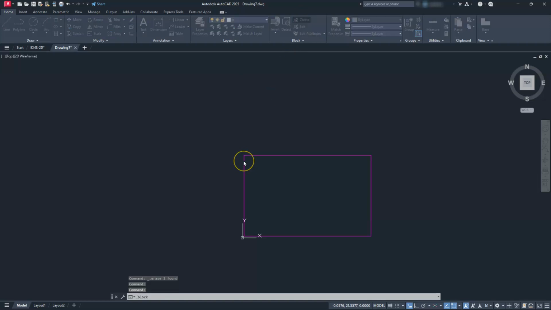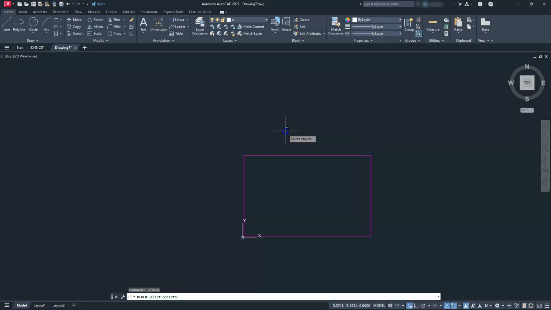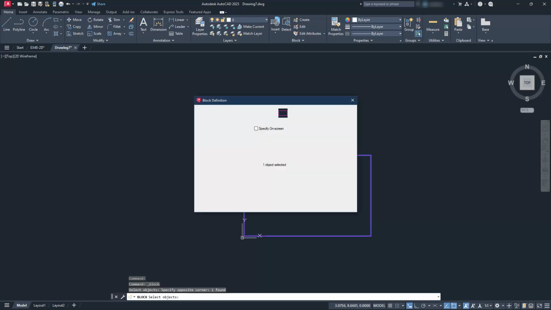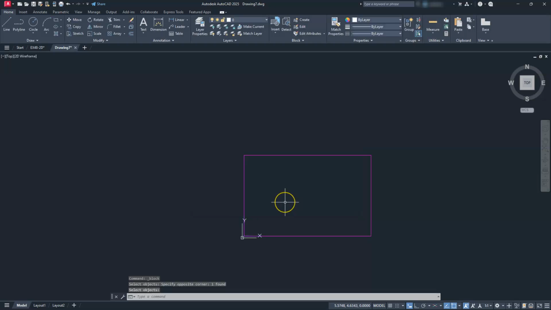Then we'll go to create. Let's call it title block. The lower left corner will be at 0,0. I'll go to select objects here, select this rectangle, and everything else at this point should be fine. Let's hit OK on this.